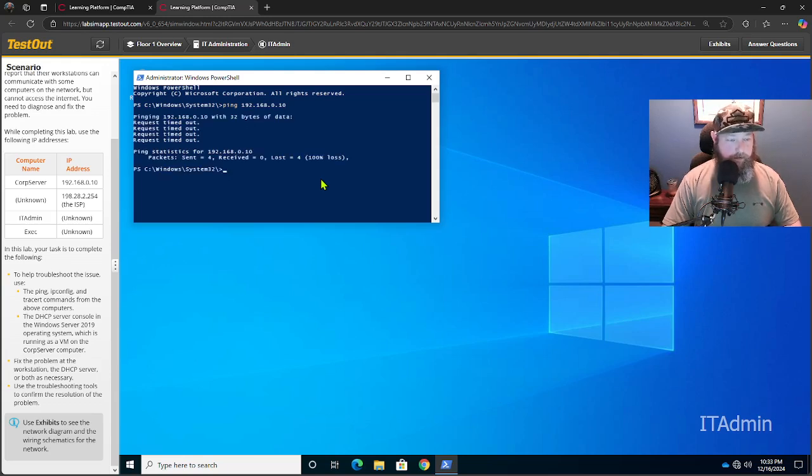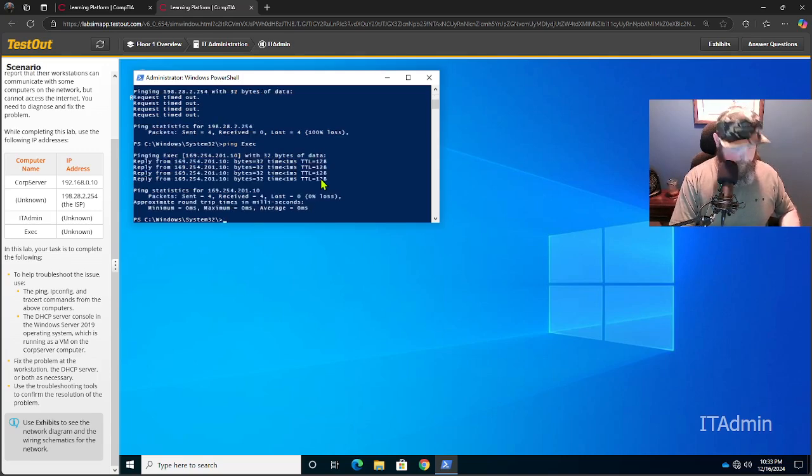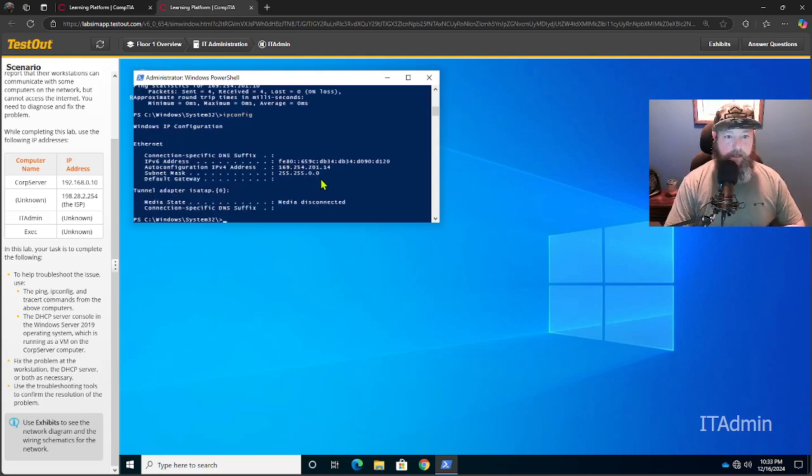Let's start off by pinging the corp server. Nothing, of course. And let's run a ping on the internet service provider. Nothing. Okay. And let's ping the exec. Okay. Let's do an ipconfig. Again, they both have APIPAs. Building A seems to be working. I mean, the corp server is working just fine, right?